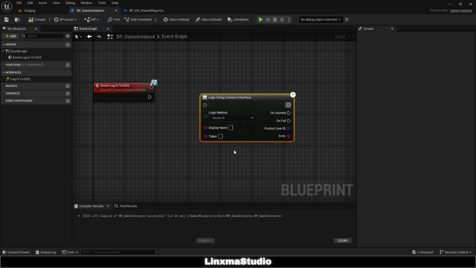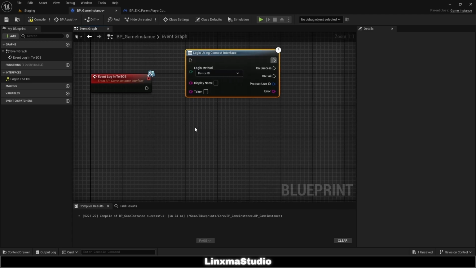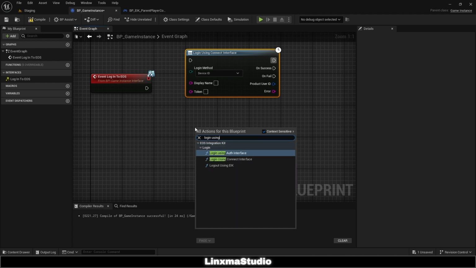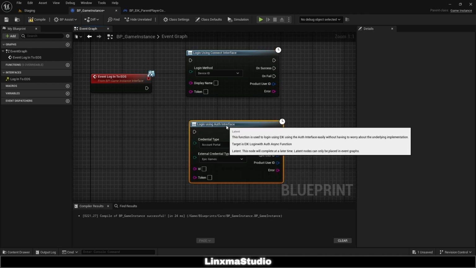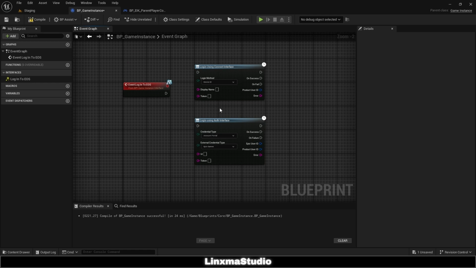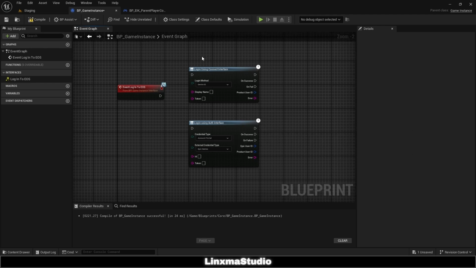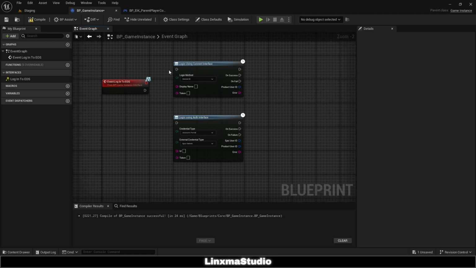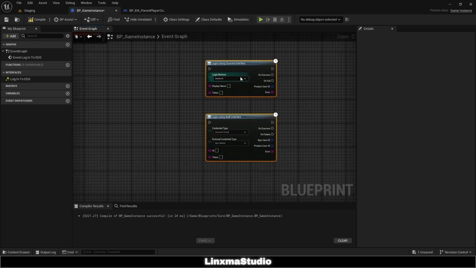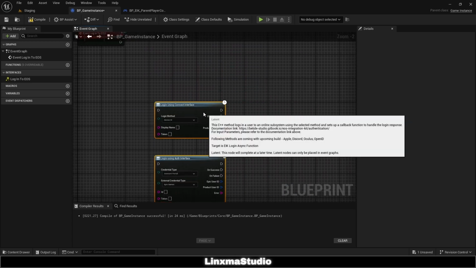There are two ways to log into EOS. One is to log in using the Connect interface, and the other is to log in using the Authentication interface. The Connect interface is the most basic and easiest way to authenticate users. This method is used when you want to authenticate your users without using Epic Account Services. As this method does not use Epic Account Services, the user will not be able to use some features like overlay, invites, etc. The Auth interface is the more advanced way to authenticate your users and would be used when you want to authenticate your users using Epic Account Services.